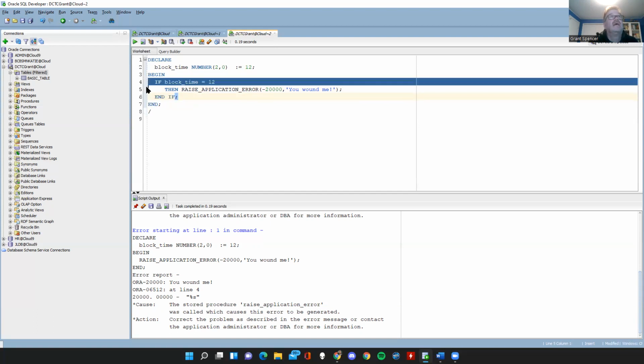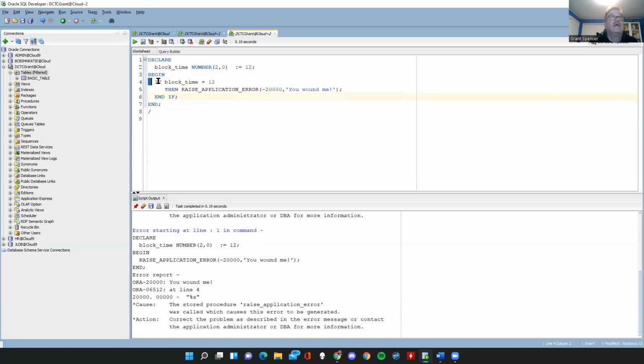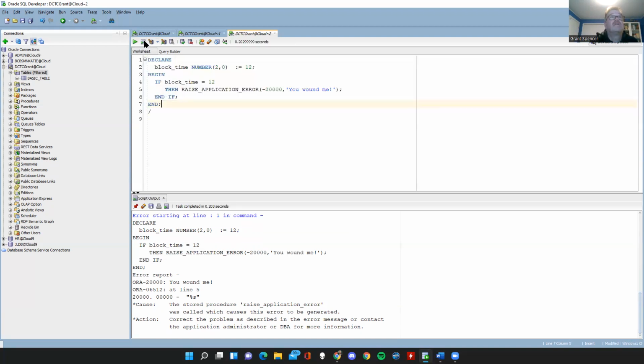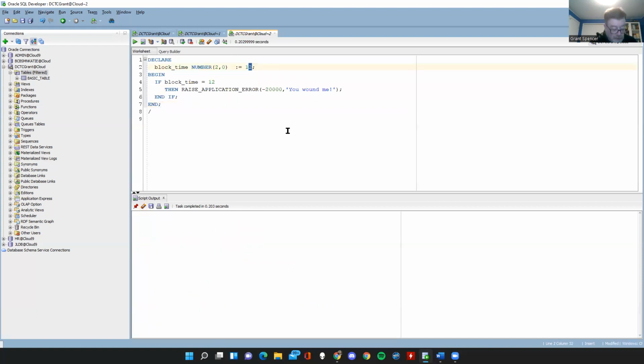Right, so the if, the then, and the end if are all part of how you do what's called a control structure in programming, but basically it's an if statement. When I run this again, it's still going to blow up, but now watch what happens when I change this thing to 11, we'll say. So block time is going to be 11. If I run this thing, it's going to have no problem and successfully complete.